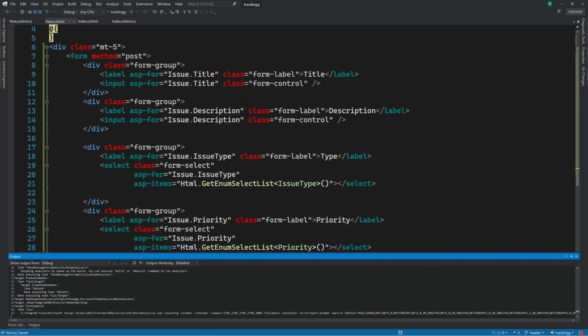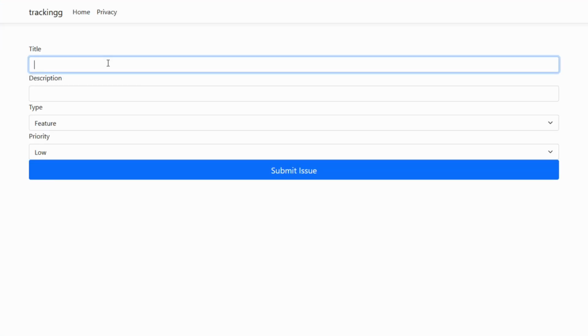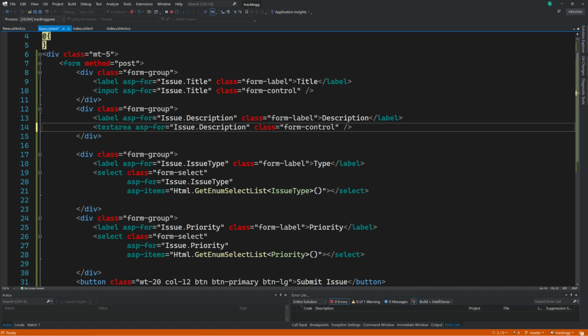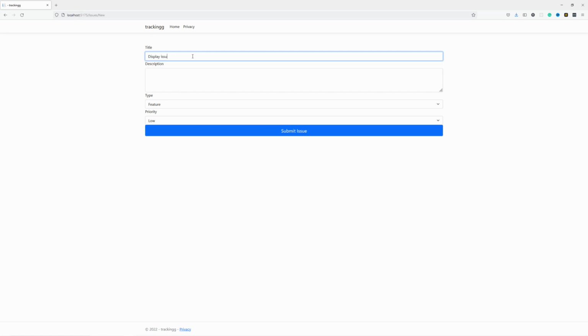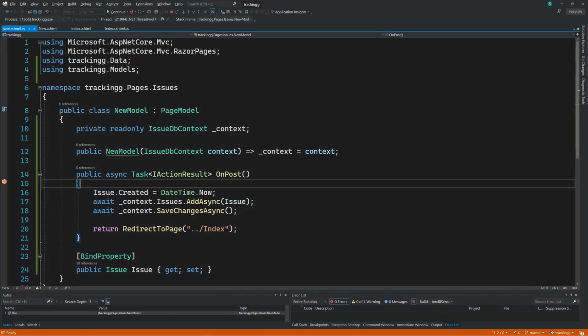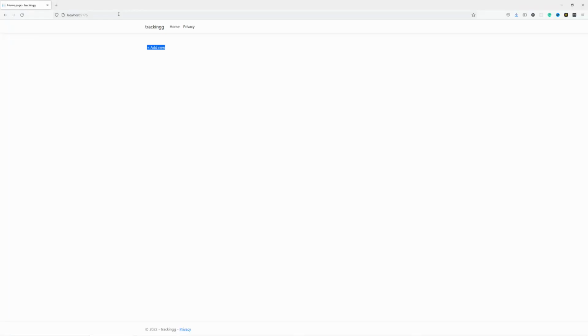Let's run the app. The form is displayed correctly, but I see that we have the wrong element for the description. Let's change it to a text area. Let's try again. Let's fill in the form. If I click on the submit button, you can see that the breakpoint in the OnPost method is hit. If we check the Issue property, you can see the title, the priority, the issue type, and the description. If I continue to the home page, there is nothing to see yet.